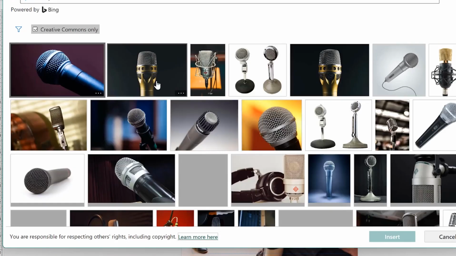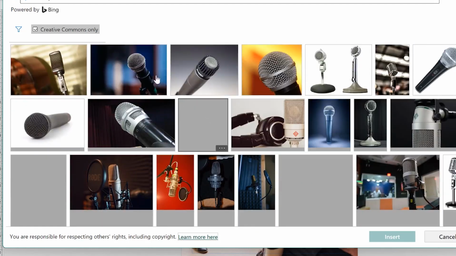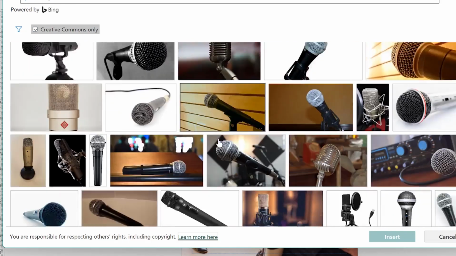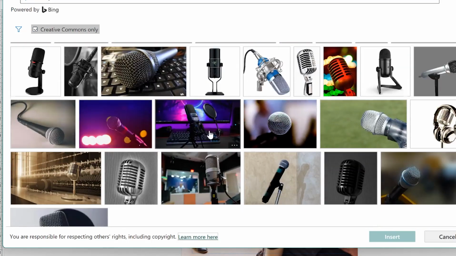Be sure to check this Creative Commons license option. If you check it, you will not have any problem with any image as regards copyright. But if you don't check it, definitely you're going to have a problem. So just make sure you have it checked, so that you only get copyright-free images to use. Let's say we are checking on any one of them.